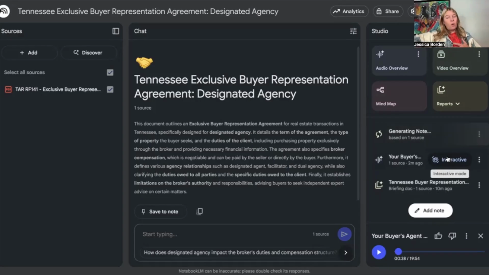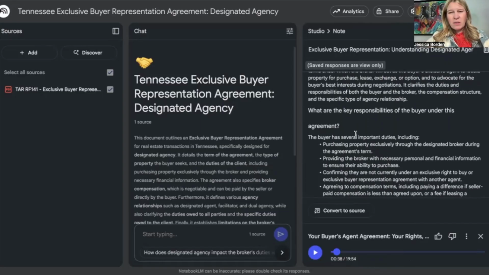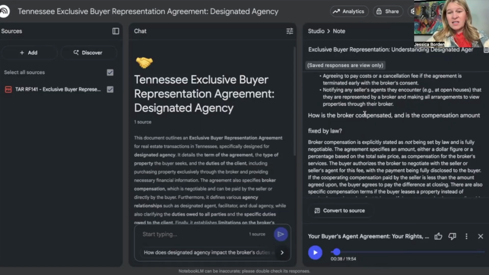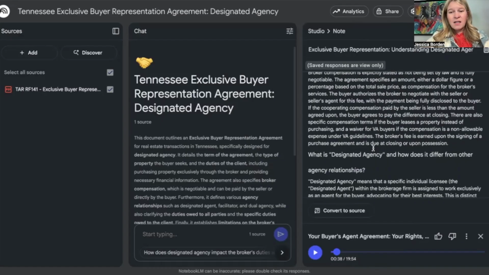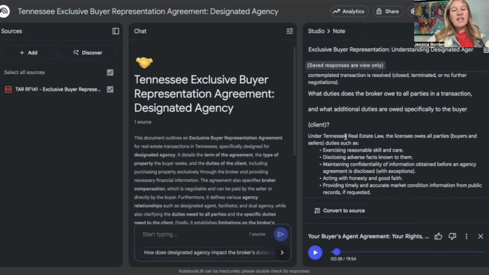So you can have almost like a study page or a landing page, if you will, of all of this really great data that you can share with people. So what are the key responsibilities? How is a broker compensated? What is designated agency and how does it differ? So this really breaks all of that down.